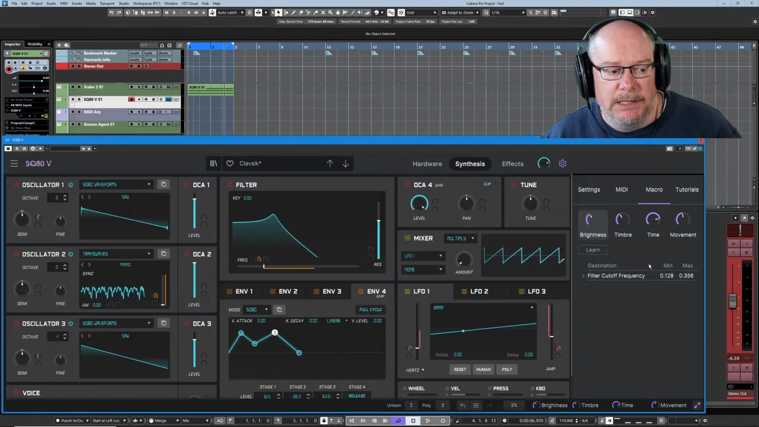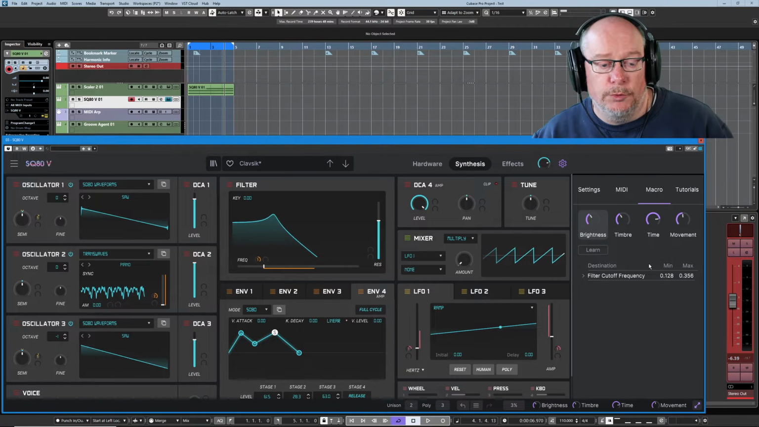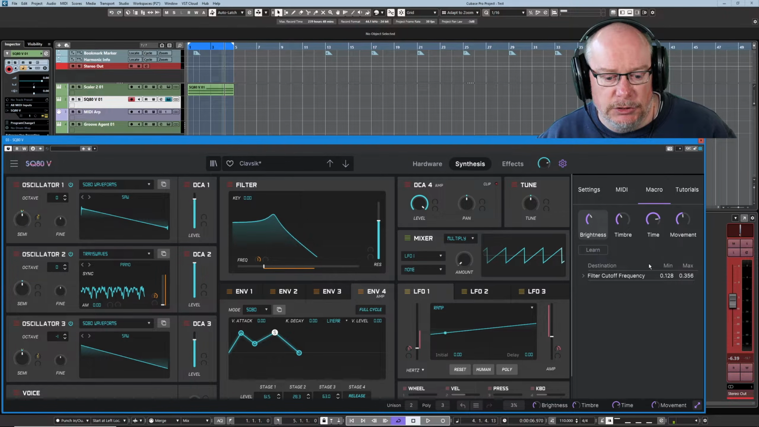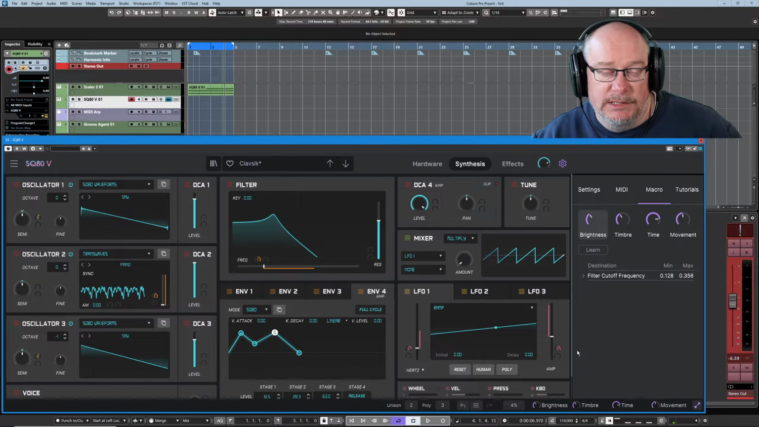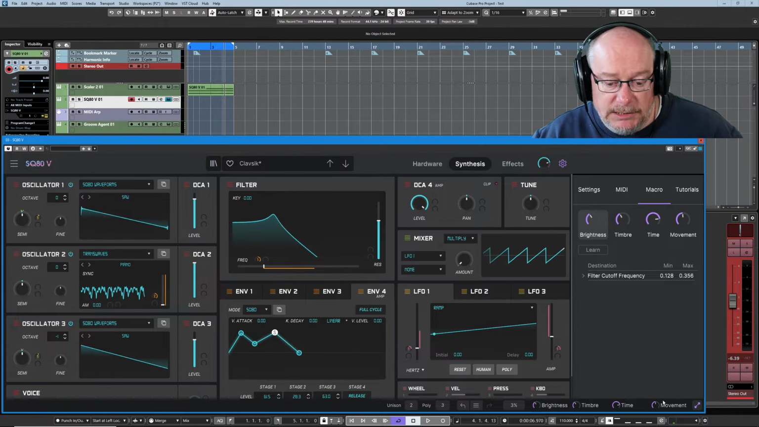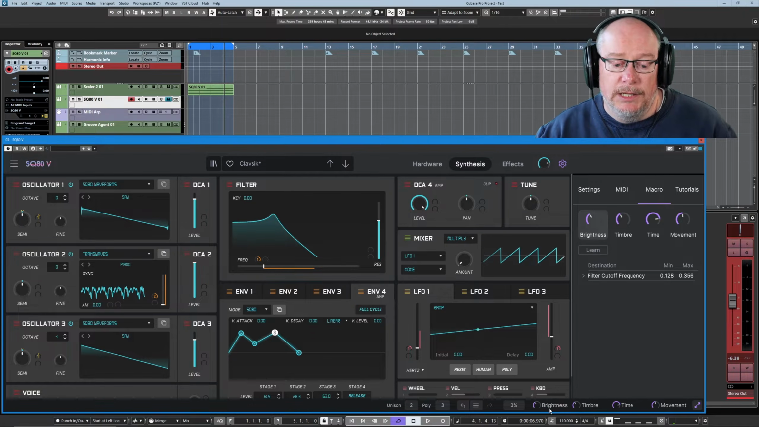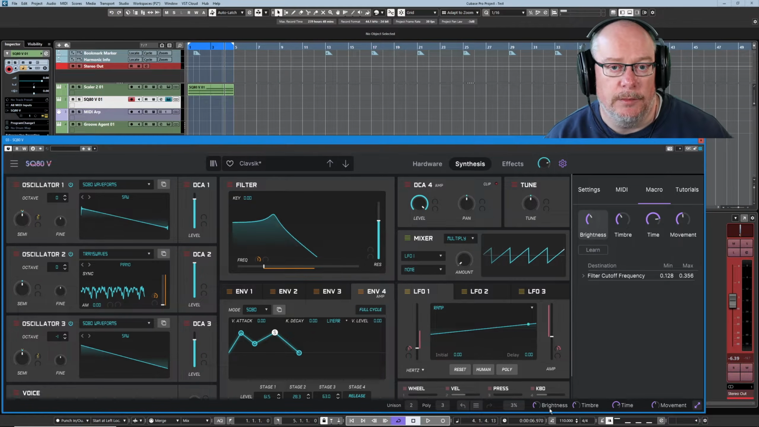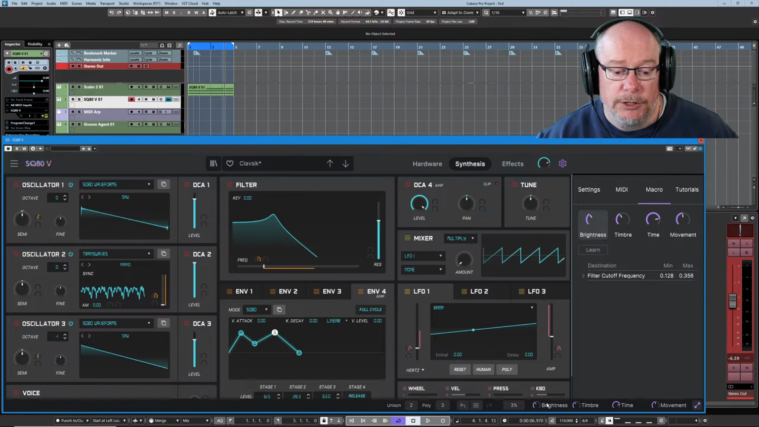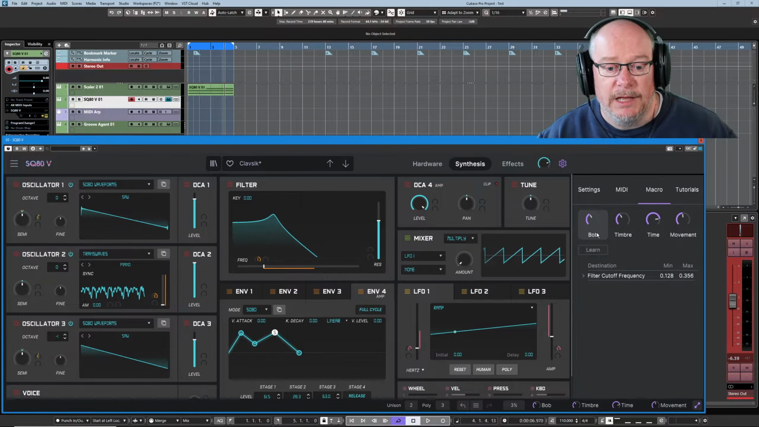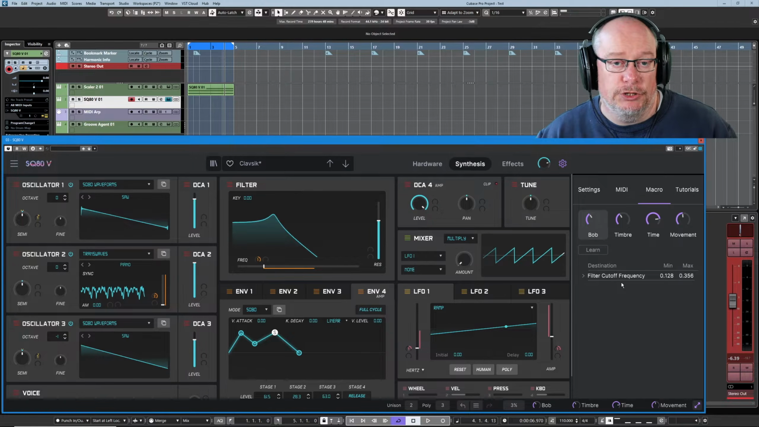A macro is basically an umbrella under which multiple different commands can be stored. And at the bottom right hand corner of the instrument, you can see that we've got 4 macro controls. Now they're called brightness, timbre, time and movement, but they don't have to be. You can basically rename these things to anything you want. It really doesn't matter. It's just a placeholder under which various operations are going to be assigned.